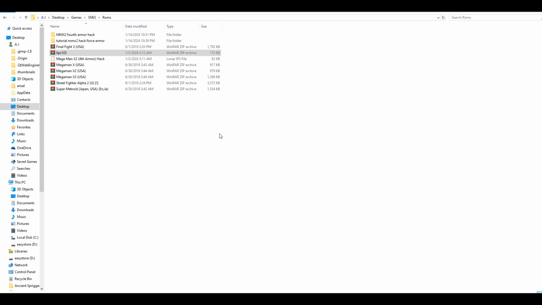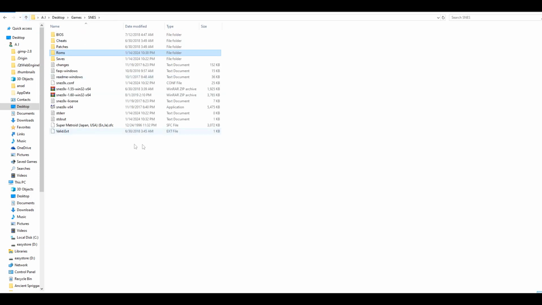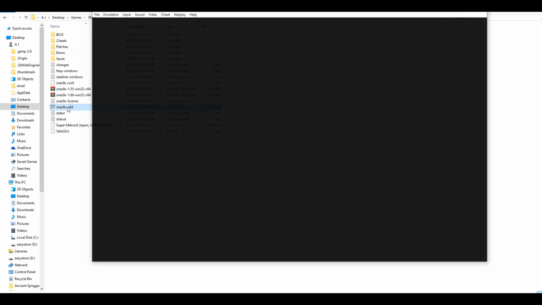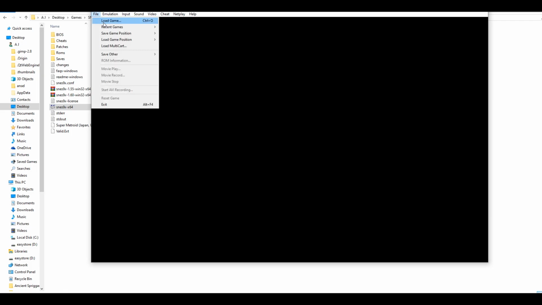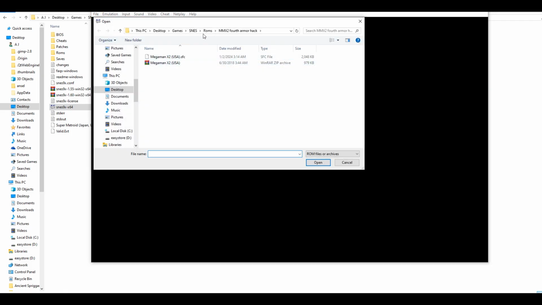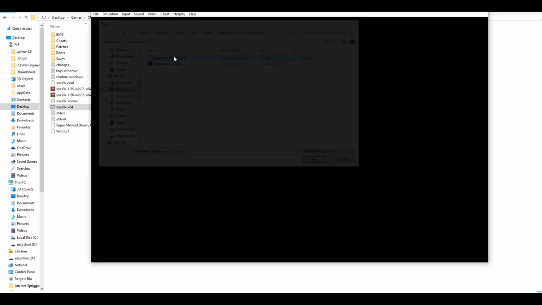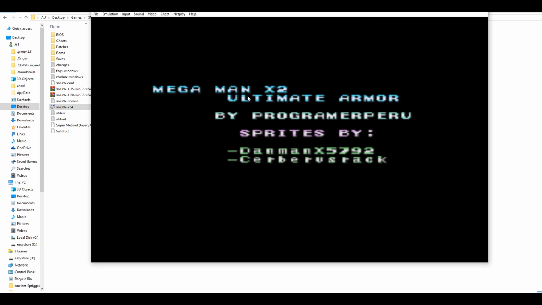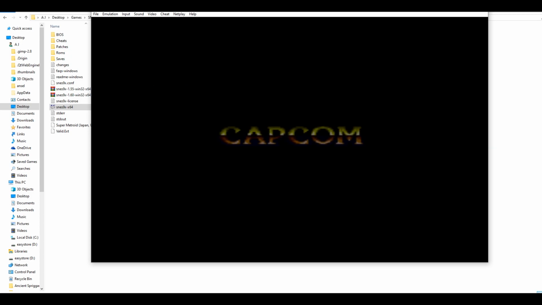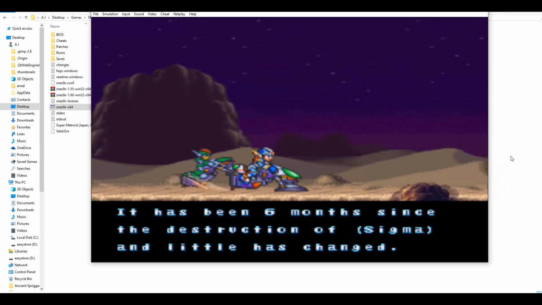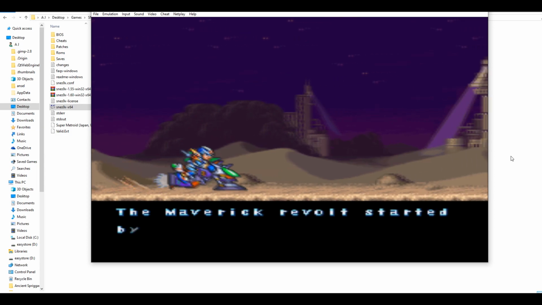I'm just going to close Lunar IPS. Then all you have to do is go back to your emulator, go to File, load up the game, and we're going to go to the folder that we just made, Tutorial Mega Man X2 Hack Force Armor, and then select the game. Let it run like normal, and then you can see right there, I think it's credits for the hack. I got my game muted because I'm doing the tutorial, obviously. And there you go. This is Mega Man X wearing the Force Armor from Mega Man X4.